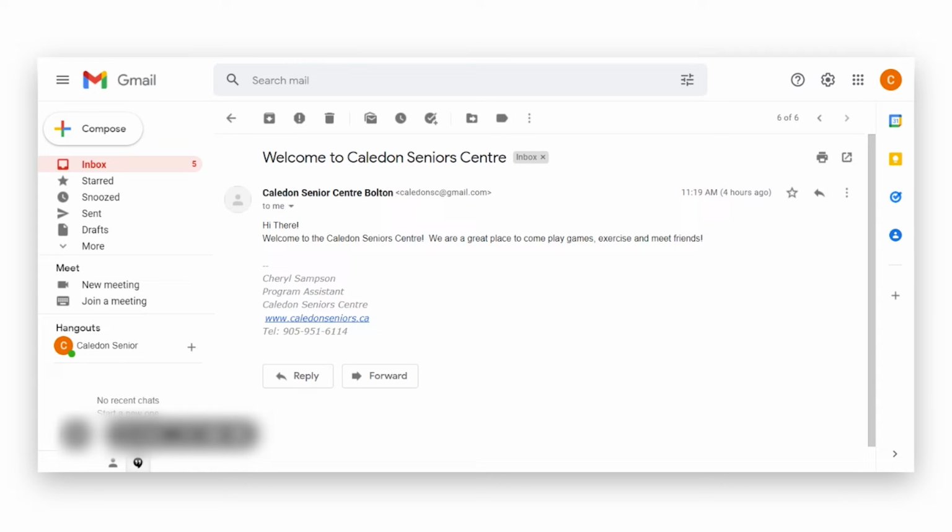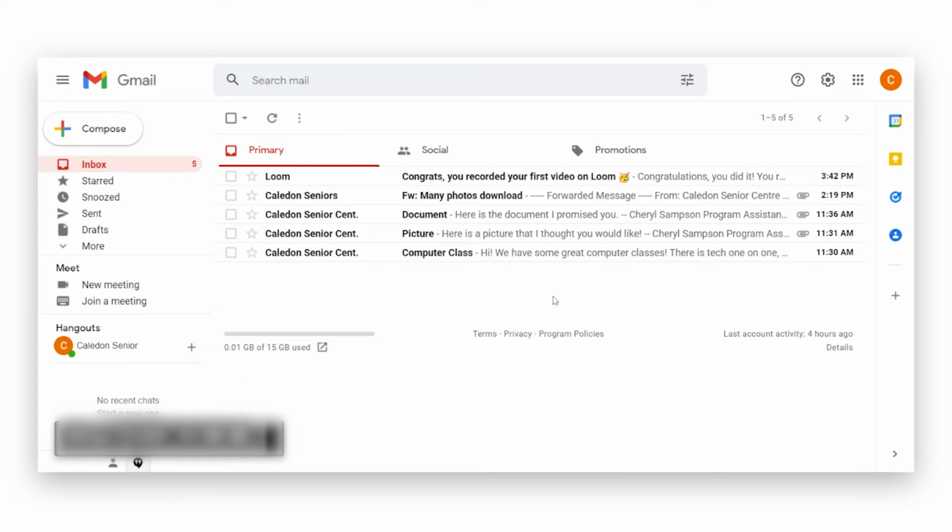How do we delete an email? It's really quite easy. We go up to the top here and we have a little toolbar and there's a garbage can. And when I point the mouse to the garbage can, you'll see the word, it says delete. All we have to do is left click on our mouse and the email is gone.